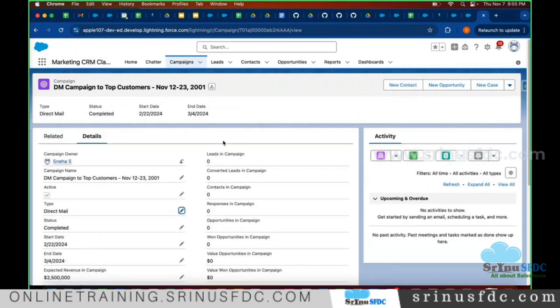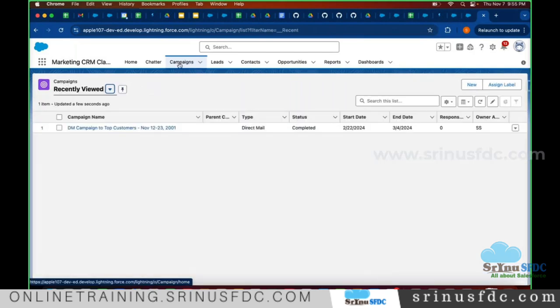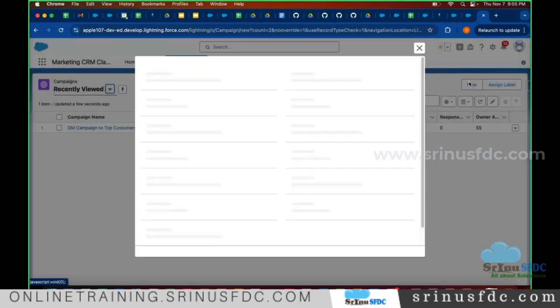Now let's create a new campaign record. A new record is like a new advertisement. For that, you can click on the Campaigns tab. In Recently Viewed, we are seeing this one because we recently opened it. To create a new campaign record, you see the New button here. You need to click on New.